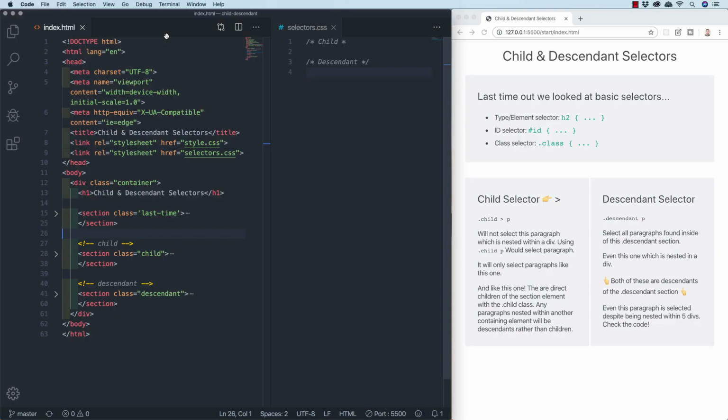So I have a simple project open here in VS Code, and like always you can find the link to the starting and ending code in the description below. It's a simple HTML file that has two linked style sheets, one where I've added the general styles for the page, which you don't need to touch unless you want to add your own general styling for the page, and a second file called selectors.css, which is currently blank. This is the file that we'll work in this video.